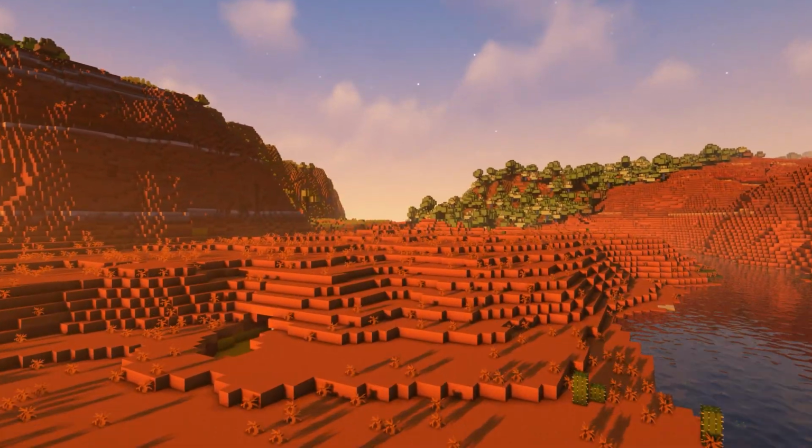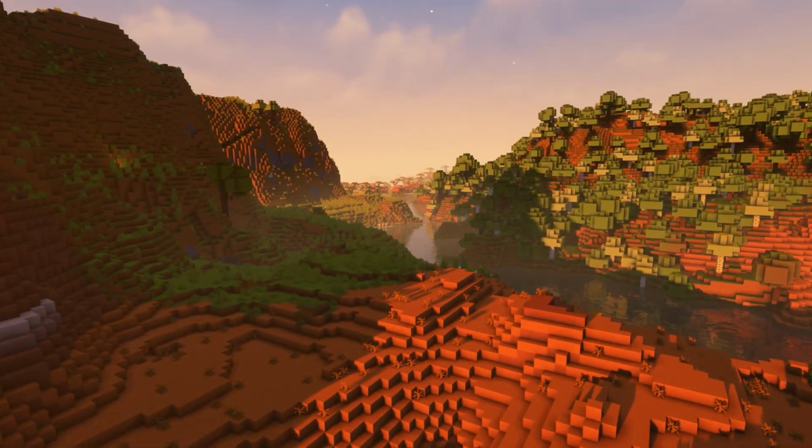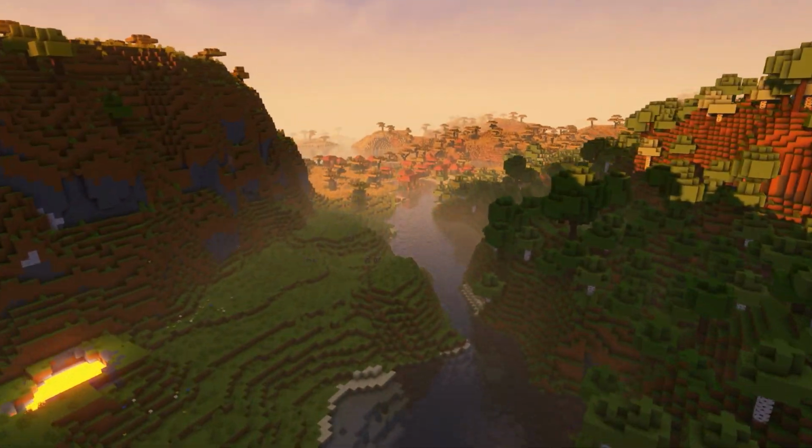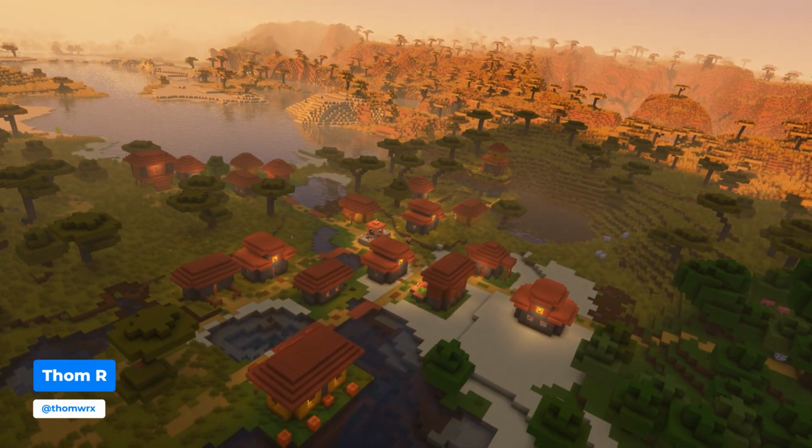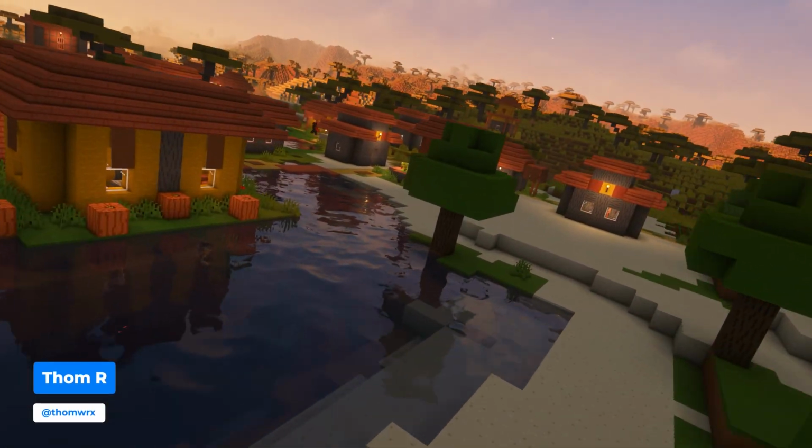Would you like to have a website which your players can visit to see an interactive map of your Minecraft server's world? I'm Tom from Shockbyte, and in this video, I'll be guiding you through how you can do this with the use of Dynmap.